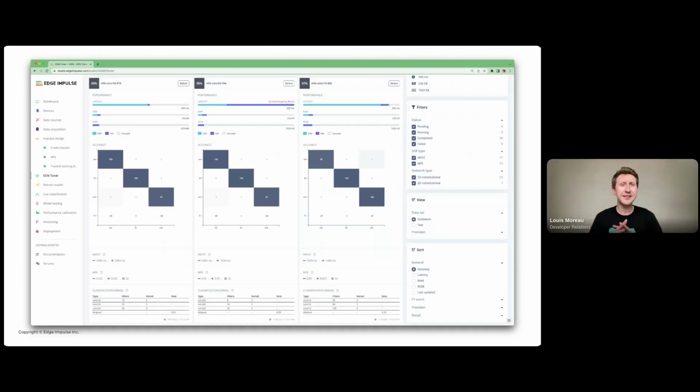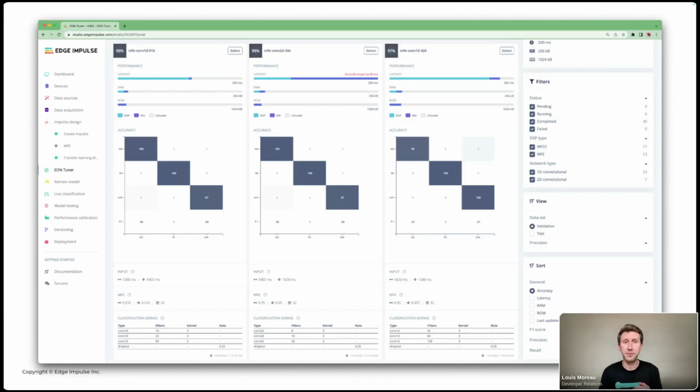So we basically test plenty of different combinations, and then give you the best combination of DSP and learning blocks within one view, and you can filter that based on your anomaly, validation accuracy, your testing accuracy. You can constrain it. For example, you want your model to stay within 50 kilobytes of RAM.